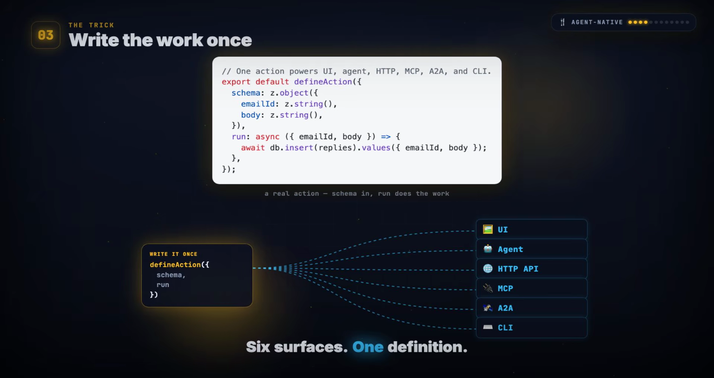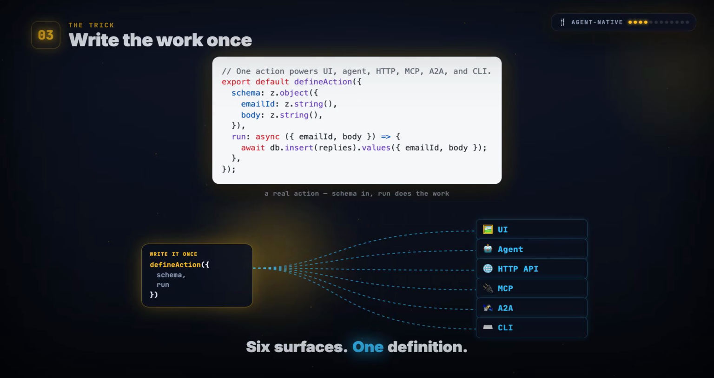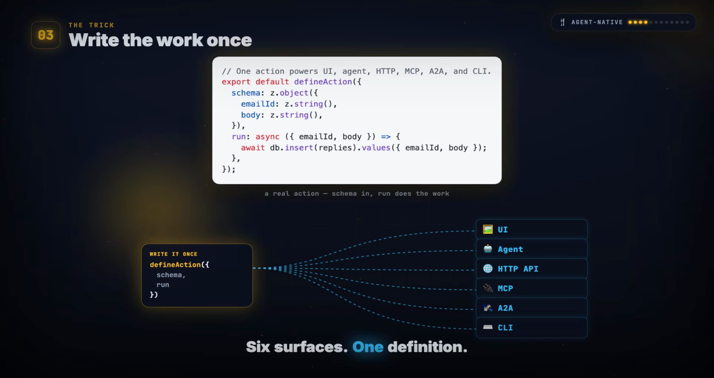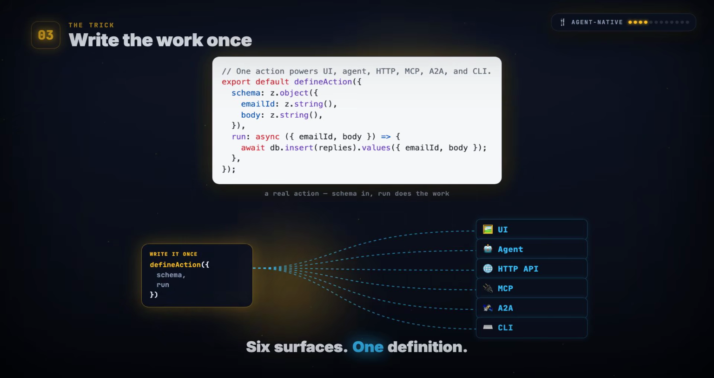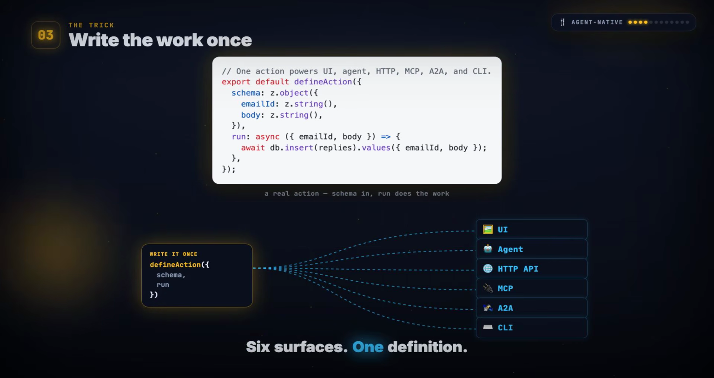That's it. This one little definition then powers your user interface, the agent, a plain HTTP API, an MCP server, so other AI tools can call it, agent to agent, so other agents can call it, and the command line. 6 surfaces, 1 definition. You write the logic a single time, and every way of triggering it comes for free. No duplicated code, no keeping 6 things in sync.